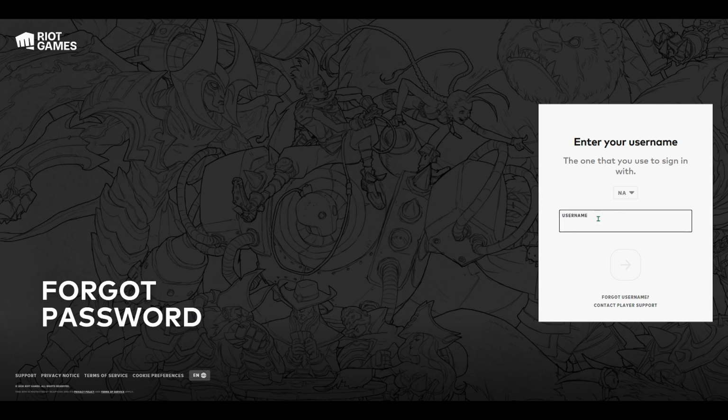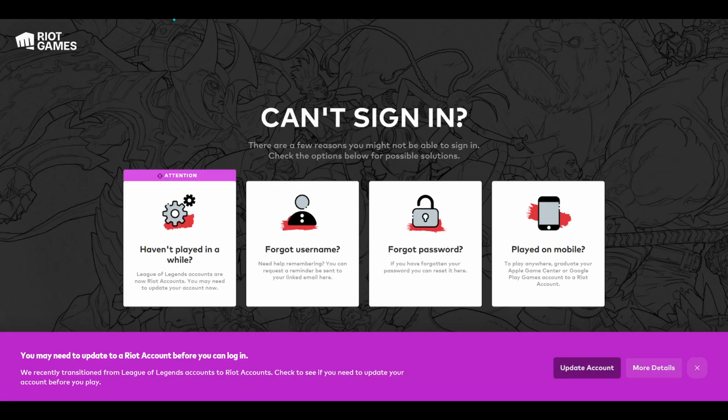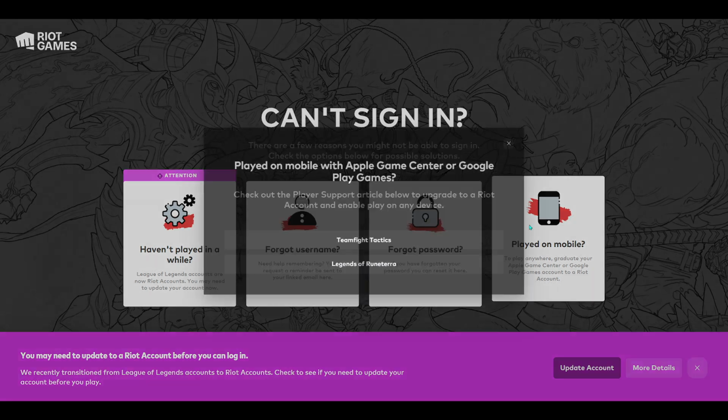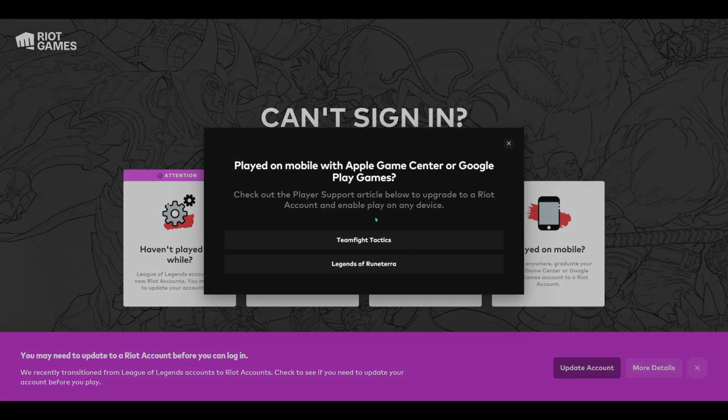The last option is for players who've been playing on mobile. Choose this if you started on mobile and need to recover or link your progress. The page will walk you through signing into or creating a Riot account so your mobile data stays tied to the correct profile. Follow the prompts carefully and use the same email you used when you first played.